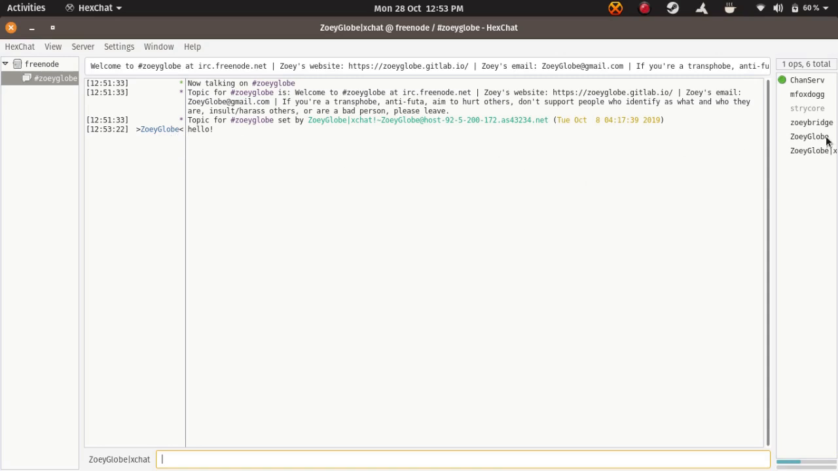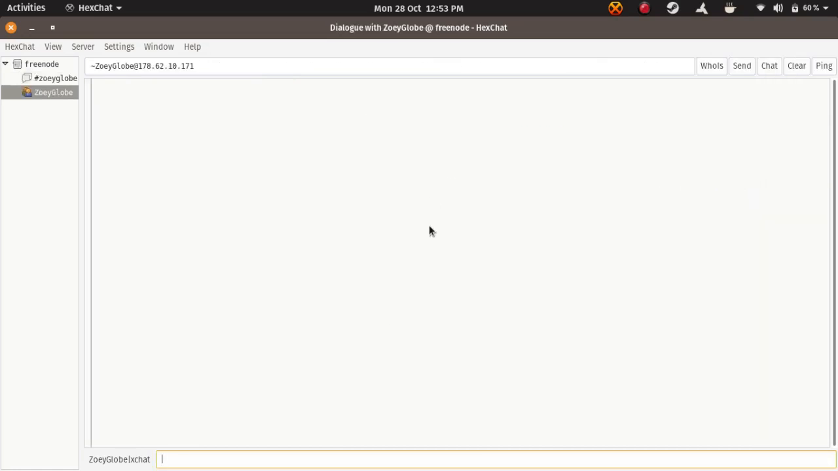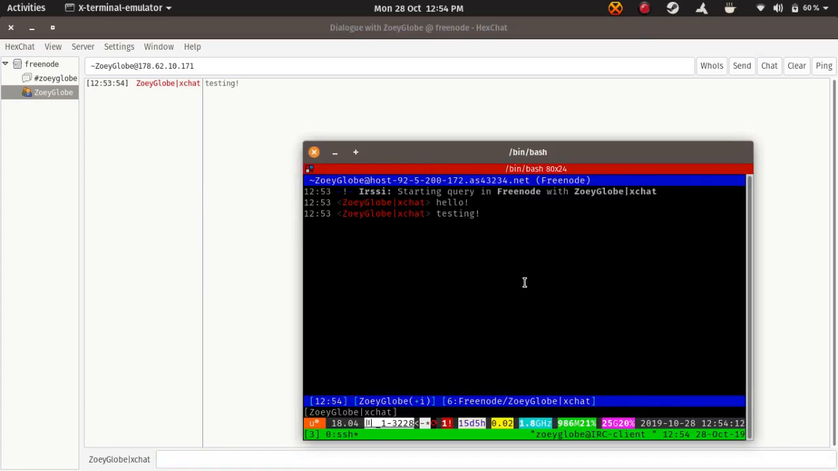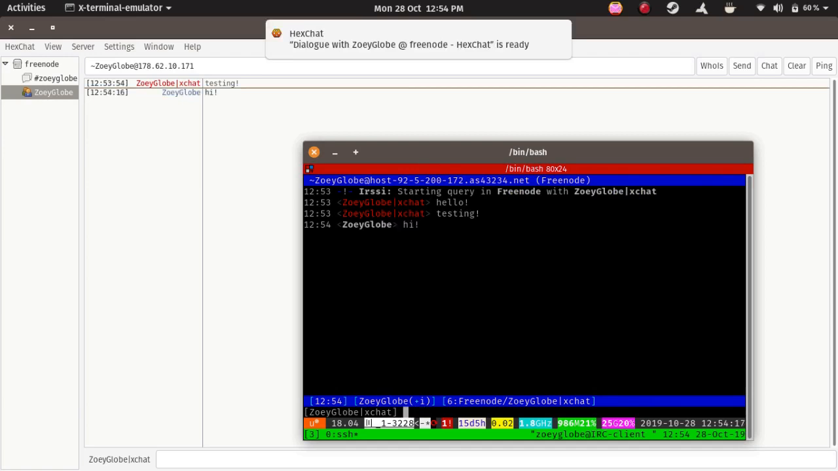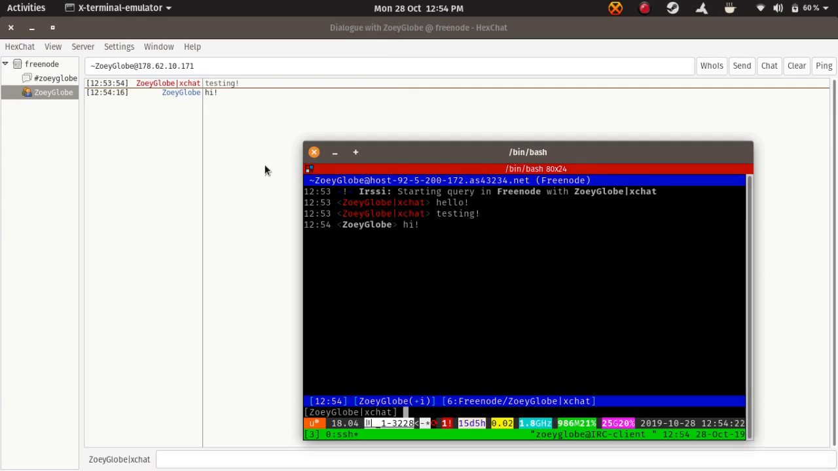That's simple as well. You can see on the side my name's here. If you right-click me and press Open Dialog Window, you'll have a normal traditional chat interface, which you can send whatever you want in. Testing. And then if I open my IRC client, as you can see now, hello, testing. Hi. See? Simple, reliable, instant messaging that works on the tenets and ways that real-life conversations work.